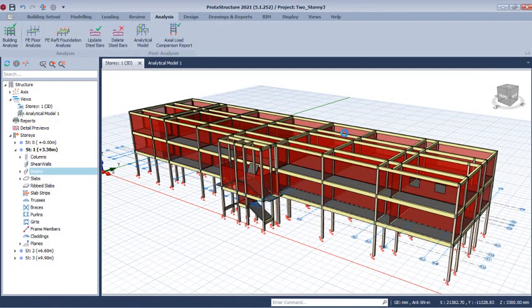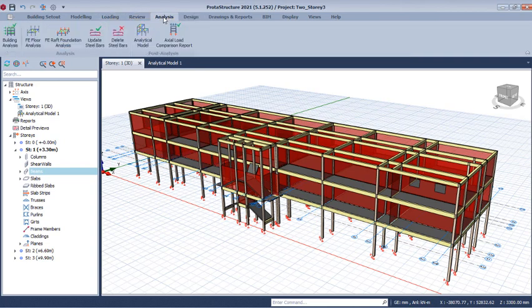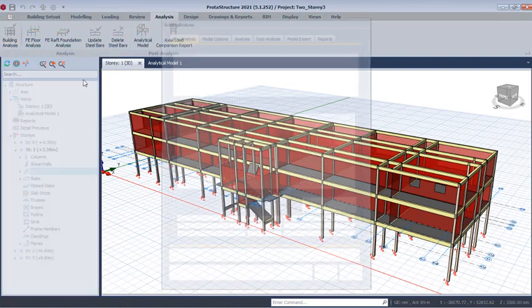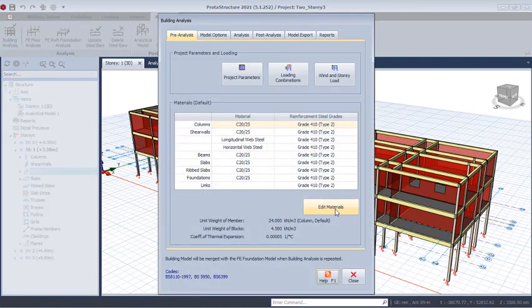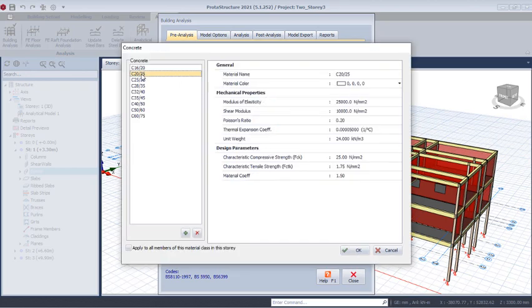We shouldn't have been having 32 by 32 right there. So let's go back to the design tab, and then let's go back to the analysis. Let's check the analysis. Go to the building analysis again and then come to this material, click on this edit material. So in this edit material dialog, for the columns, the strength we'll be using, this is okay for all. So let's apply it to all.